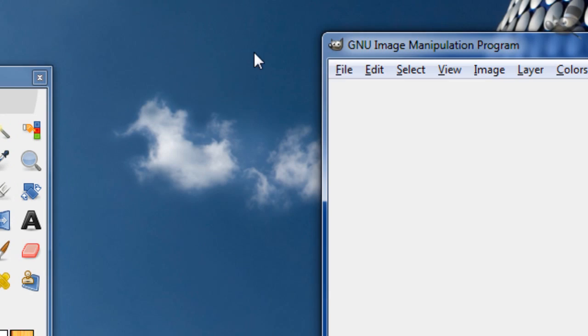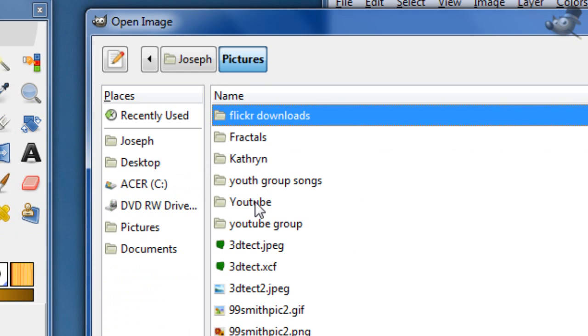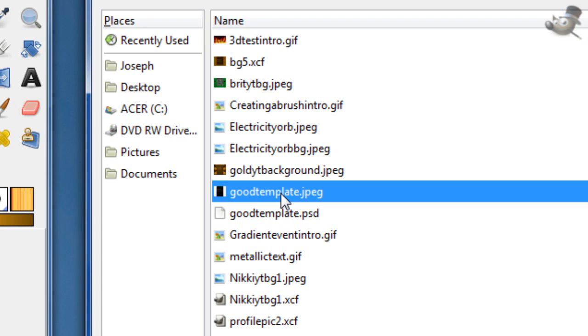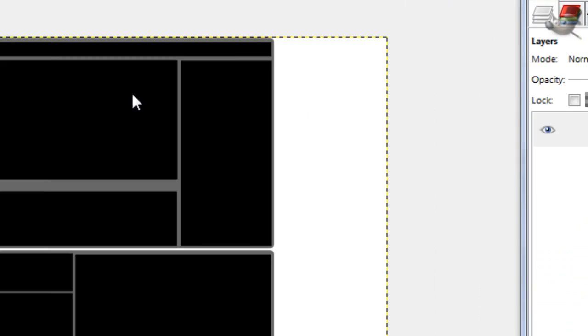So open up GIMP, go to File, Open as Layers. Then go to your template. Let's see. And here we are. And this is the template.